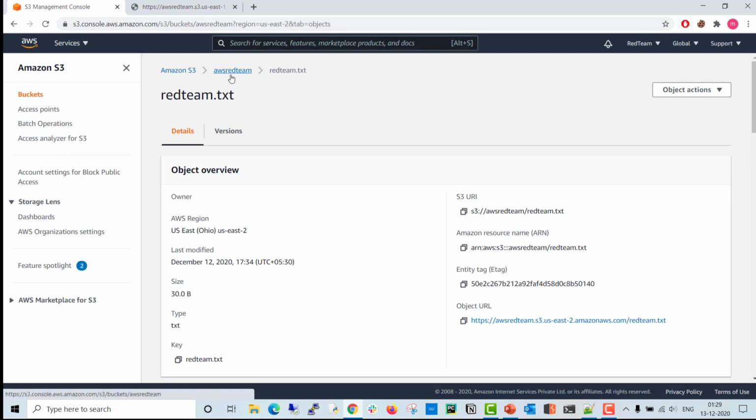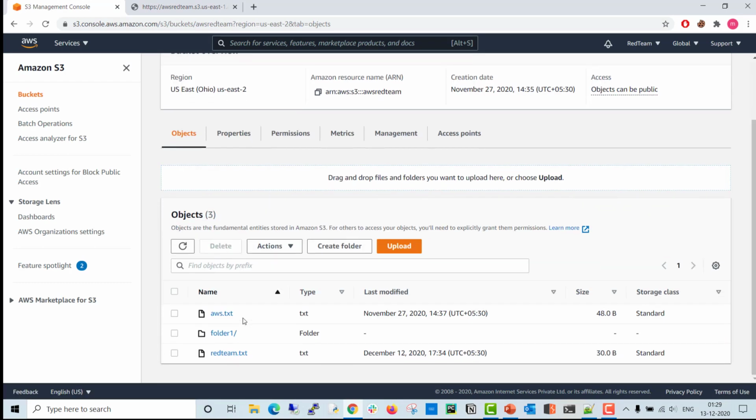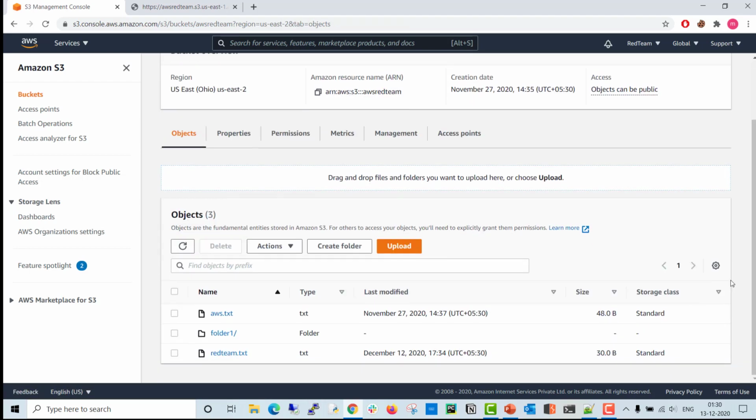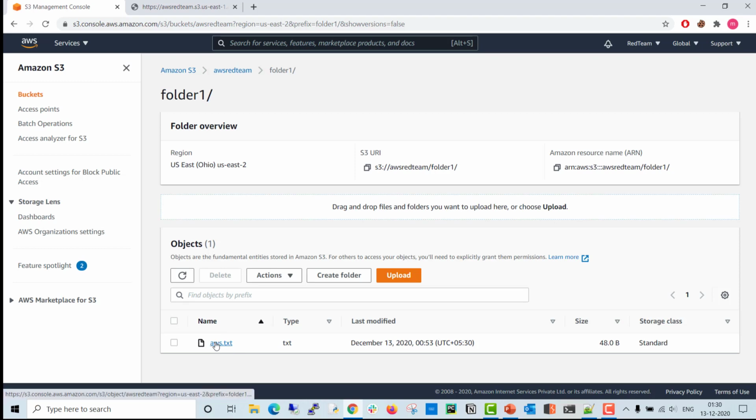Suppose in this environment, this S3 bucket, I have one file. You can see here, this is aws.txt, the same file which is there inside of this folder 1, and there is one more file with the same name. When we're talking about the object, basically this is an object as well as this is also an object. But how can we differentiate between those things? It is the same name, so how can we differentiate?